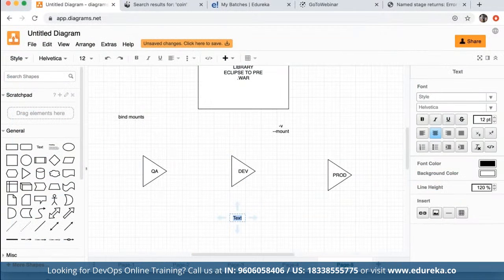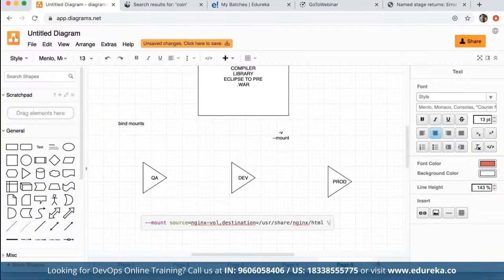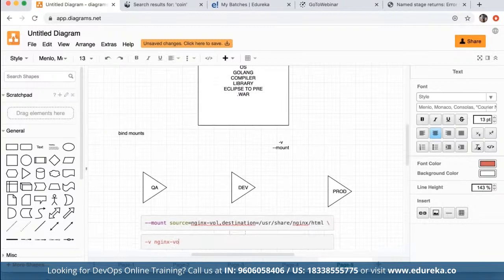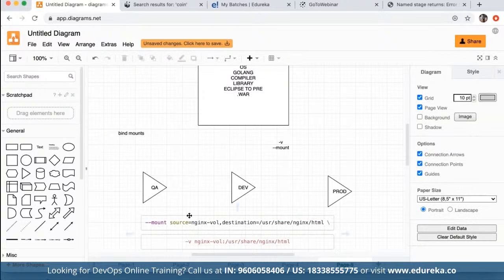And if I use volume mapping, this will come like this: -v nginx-vol colon /usr/share/nginx/html. Do these two commands look the same to you, or is there a difference? The only difference is that mount is more verbose. You specify two extra fields called source and destination. Source means the location on the host VM, or your Docker engine, and destination is where inside the container you want to map to. Otherwise, technically, both are exactly the same.